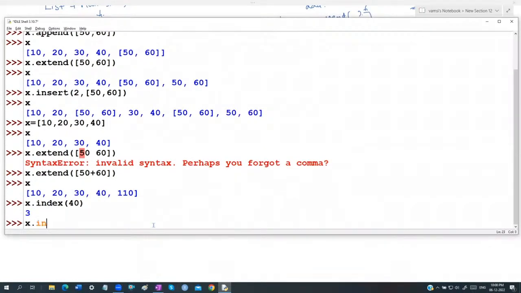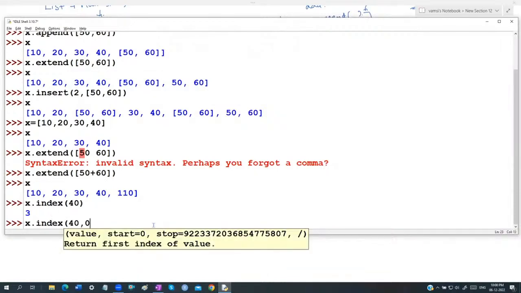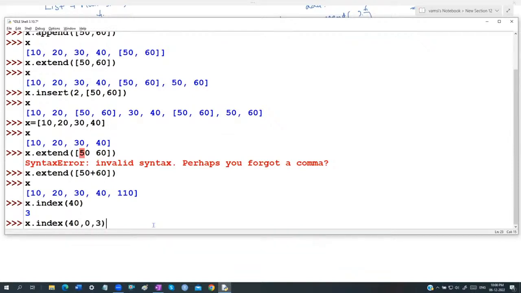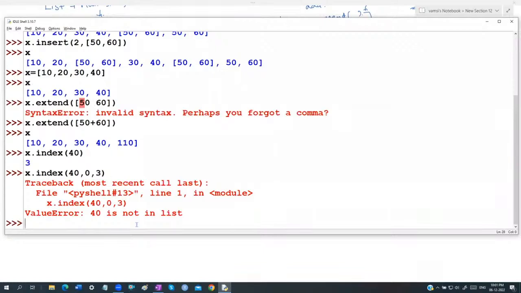But if I say x dot index of 40, and I say that I want to search only between 0 and the 3rd index, the 3rd is not included. When I say 0, 3, it only searches 0, 1, and 2. In these 3 elements, is the 40 there? You are asking to find the index of 40 in between 0 and 3. It doesn't find any such 40 there. You are going to get an error. 40 is there in the list, but it is not existing in between 0 and 3. 3 is not included, we know this. If 3 were included, we would get 3 as the result because 40 is there at the 3rd index.